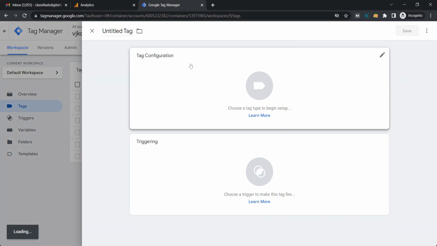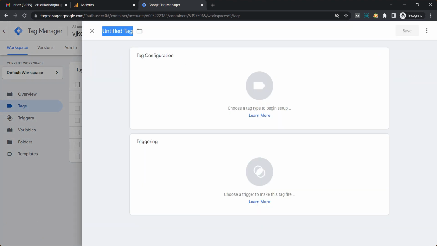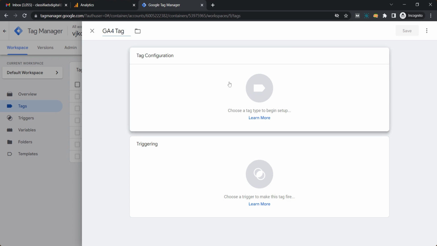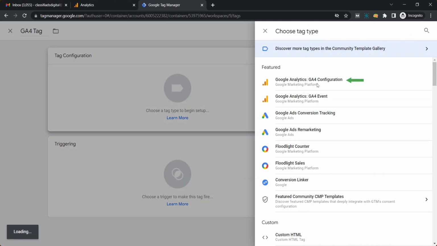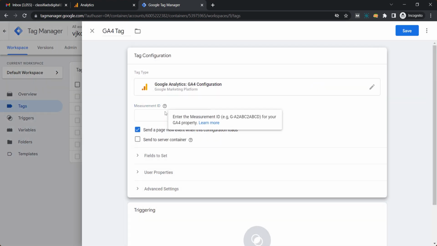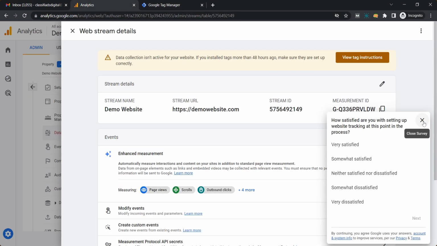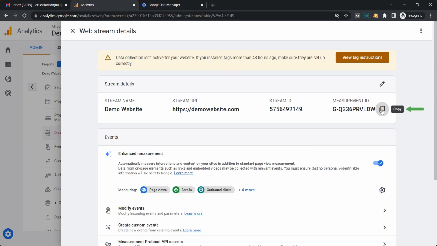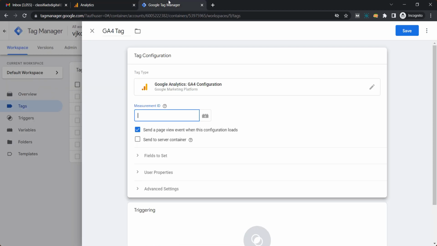Third way, let's use Google Tag Manager to install our Google tag code using the measurement ID. Let's create a new tag. Name it GA4 tag. And then select Tag Configuration and choose GA4 configuration. Now, let's copy and paste our measurement ID into this tag. Go to the Analytics tool, copy this measurement ID, and paste it into this field.